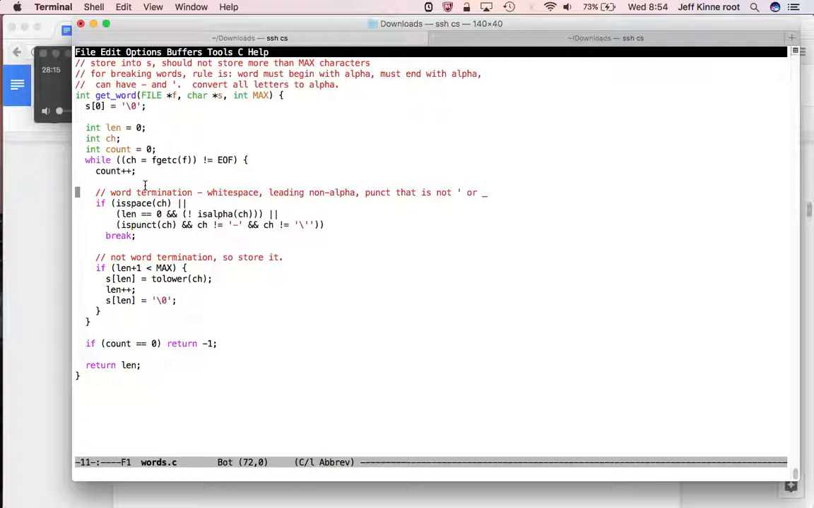All right, so inside of get word, we want to check this character CH. I want to look at the character: is it space or punctuation? If it's a space, that separates words. So these are the conditions for terminating a word. I just made this up. This is my convention for this project.